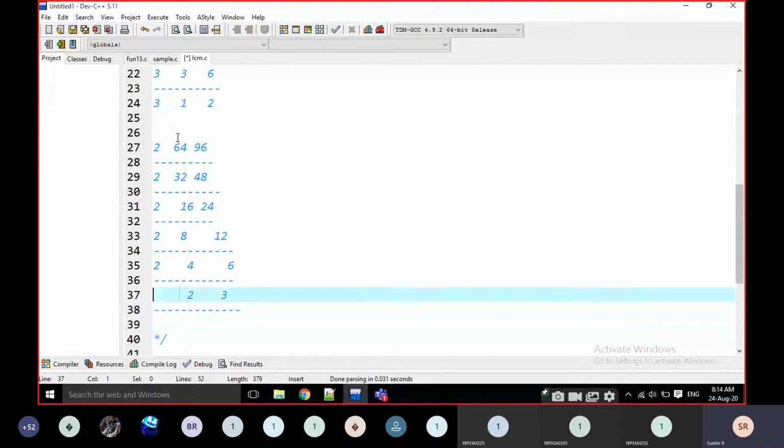Just look here. Among the two numbers, if at least one number is less than or equal to t, what is the t value? The t value is 2. Then we have to stop it.